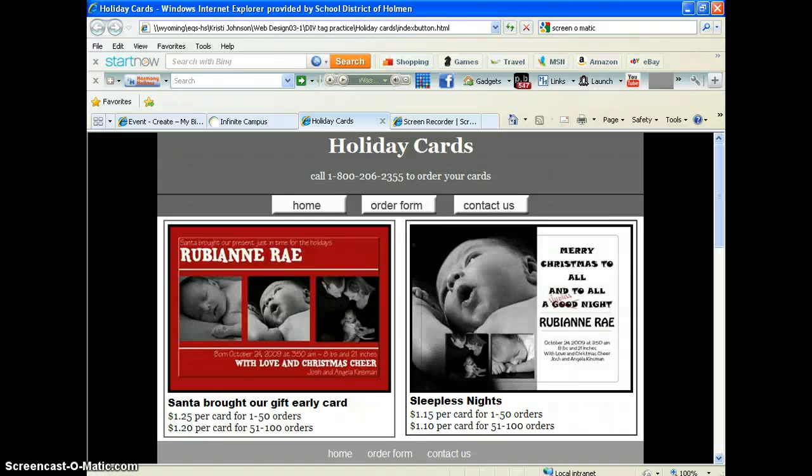Today's lesson is going to be on how to create buttons so that you can create a rollover effect when you open up your website. So here's an example. As you roll over, the button changes. To make this exact site, you would have to create 6 buttons.